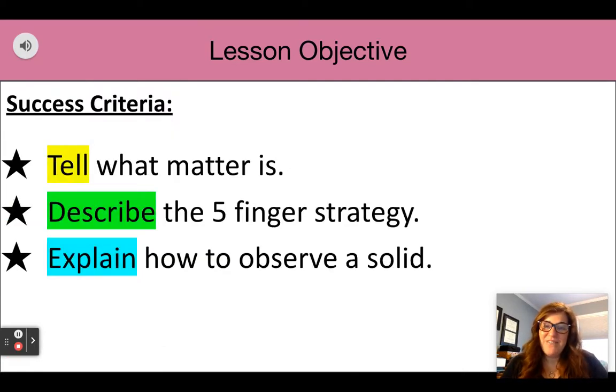The success criteria for this lesson: by the end of this lesson, you will be able to tell what matter is, describe the 5-finger strategy, and explain how to observe a solid.